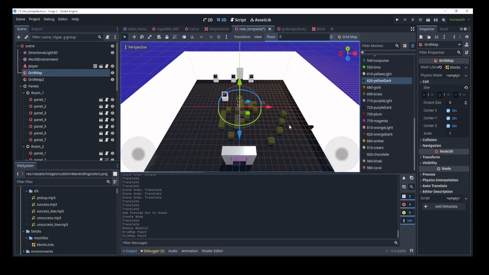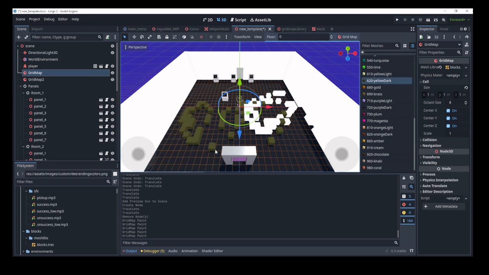So if I select something from the right menu here, I can hold left click to paint, I can hold right click to delete, and that includes walls here. I can hold Ctrl click to select the block at that point, so I don't need to always be going back and forth to the menu.